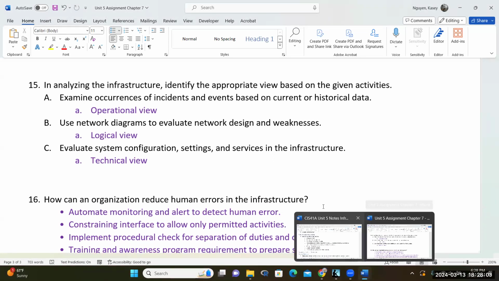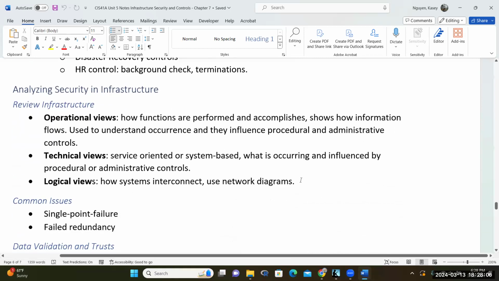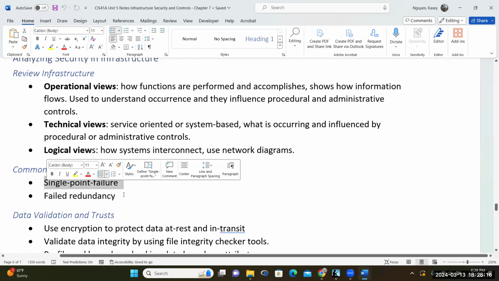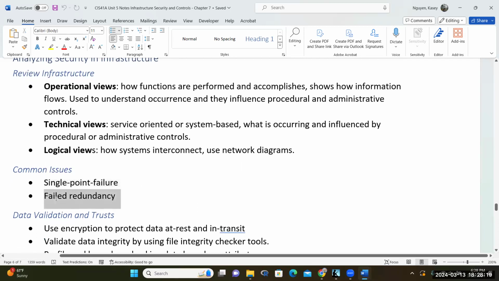So where can I find this information? Right here on page 6 of 7. When you review the infrastructure, the common issues you need to focus on: single point of failure and fail redundancy. Even if you have backup, you've got to test your backup, right? Like I harp about that 5,000 times, right? Having backup is no good if your backup doesn't run when you need it. That's just a waste of time and space, okay? That means storage.